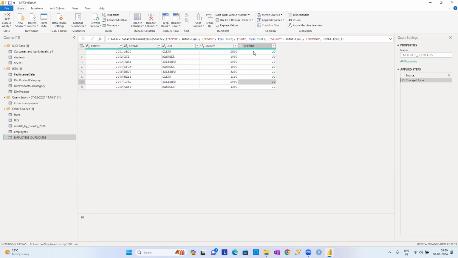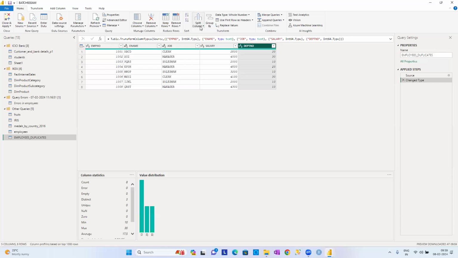Now see, very easy, very simple. I selected the department number column and I'm selecting the option called keep duplicate values, meaning whatever rows contain duplicate values in that particular column, keep them, don't remove them. Just for a small timing, because I want to show the example.